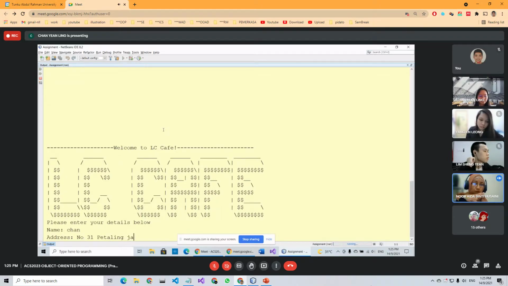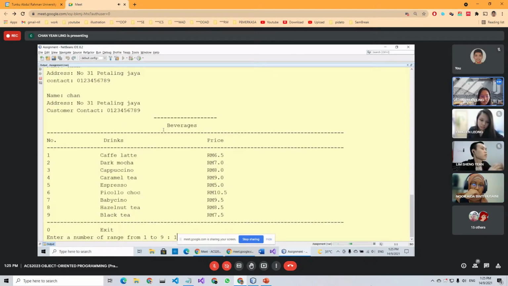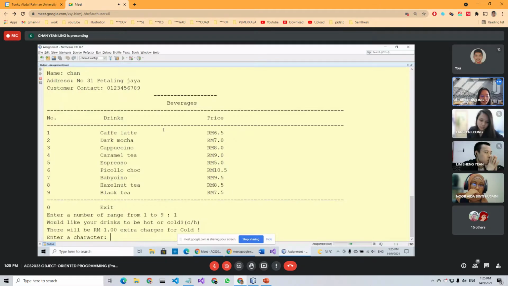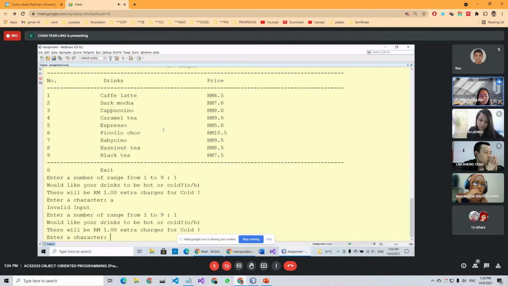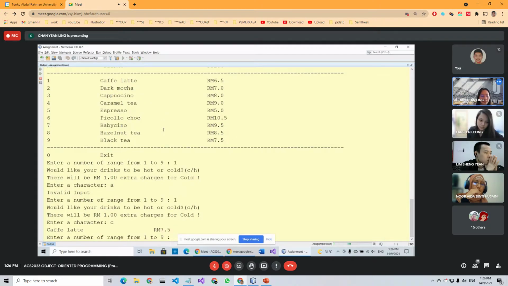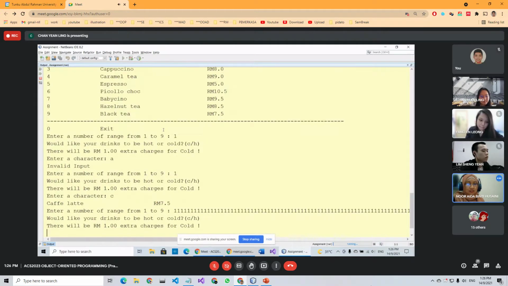Okay, enter. Yeah, then this is the invalid input. So if I enter A, then it will show invalid input. Then if I enter C, it can proceed again. Okay, what if I press 1 until I said stop? Enter. Stop, enter.